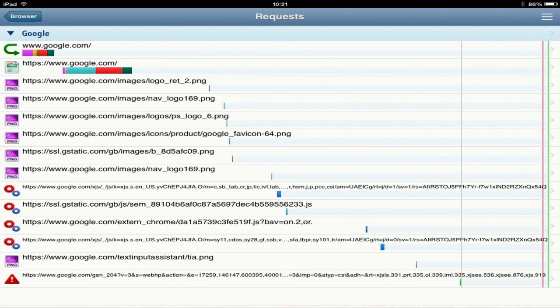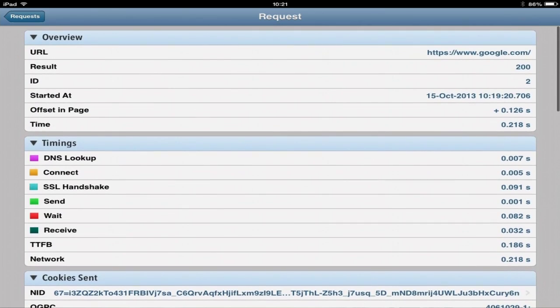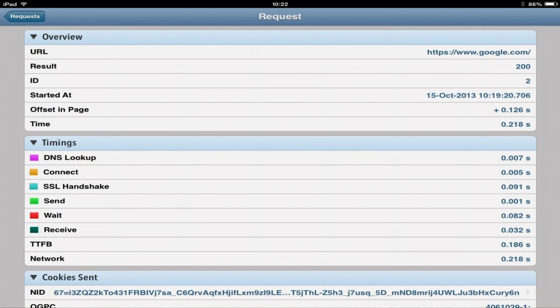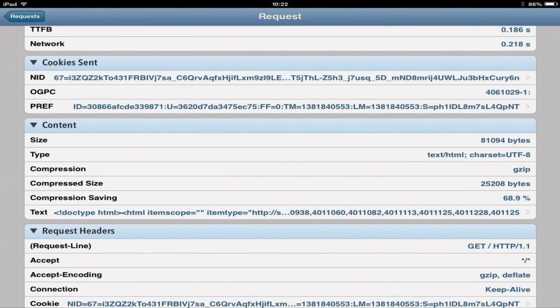So I'm going to select one of those requests, and we can go in for a more detailed view. And I think this is where HttpWatch goes further than you see with other tools on the mobile platform. It gives some very low-level information about timings and also at the byte level for the streams sent to and received from the web server. So here we can see the more detailed timings for the different aspects of that request, the connect and SSL handshake times. It shows you the cookies sent to and received from the server.